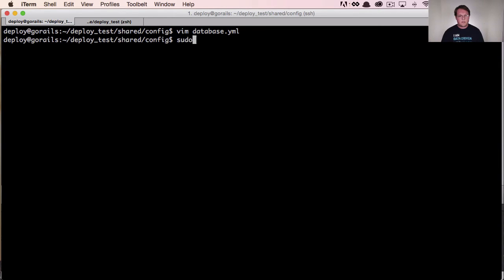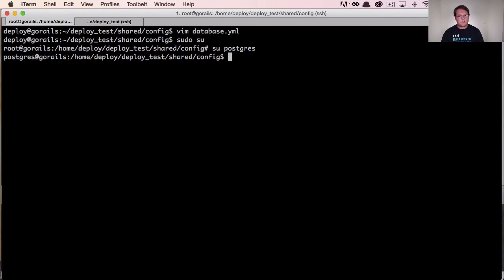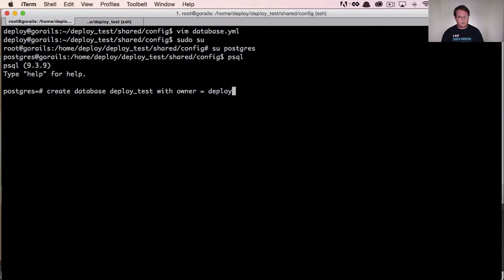There are various ways to do this, but we're going to jump into the root user, then into the Postgres user, and run this Postgres command prompt here. Here we can say create database deploy test, which is the name we gave our database in our YAML file. And then I'm also going to say with owner equal to deploy. That should have created our database.